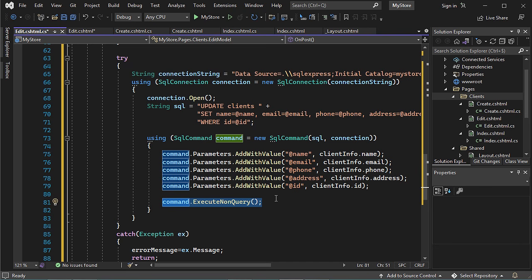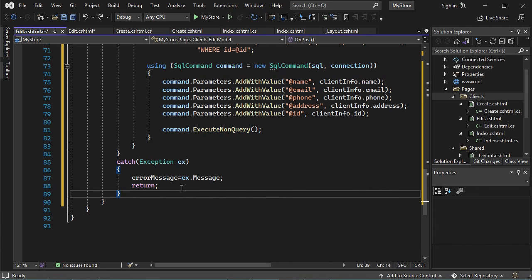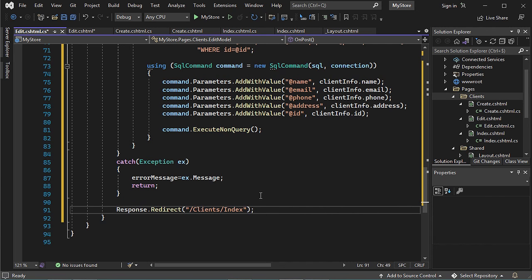So if the data is updated correctly, we can redirect the user. So just after the try catch, we have to add the following statement, which allows us to redirect the user to the list of clients.